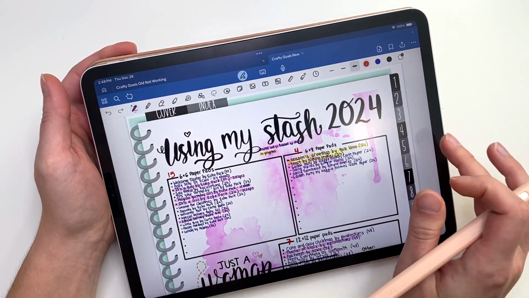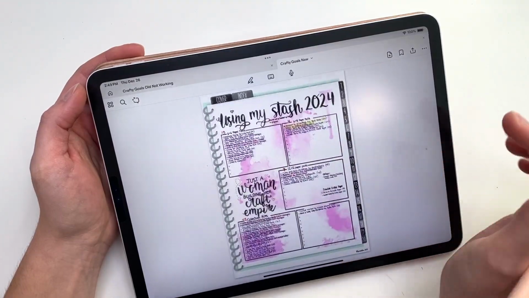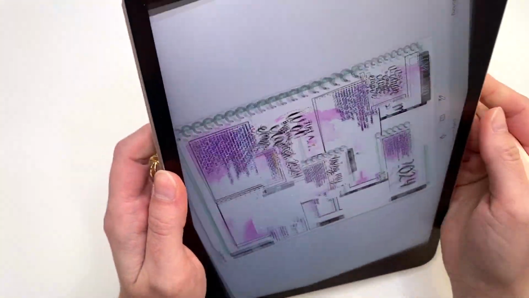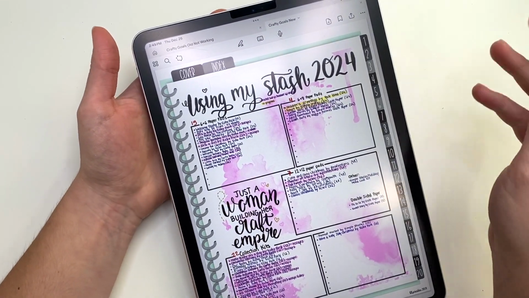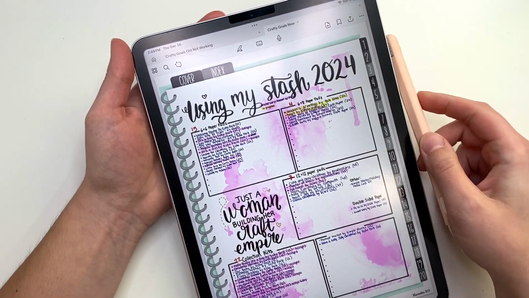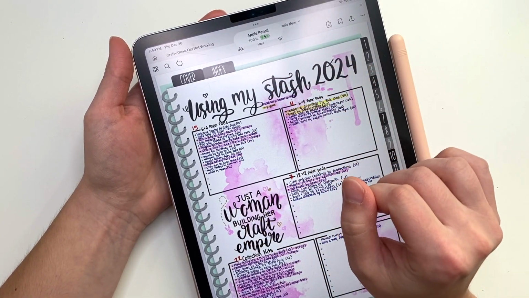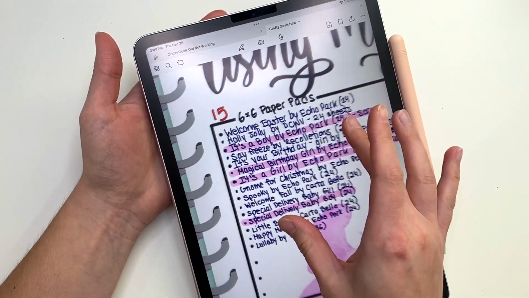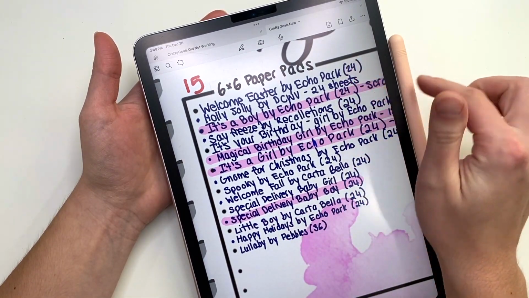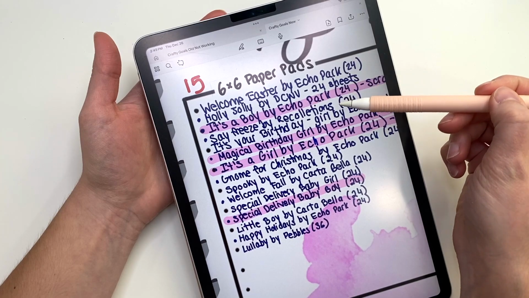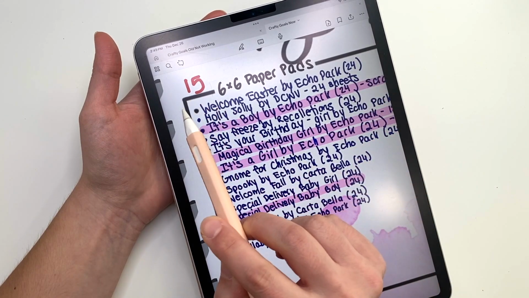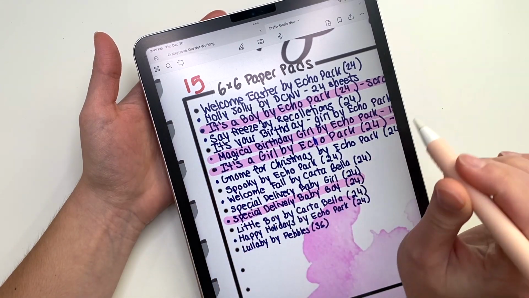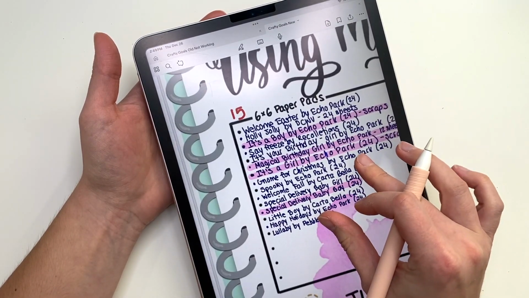This is my tracker. So it says using my stash, and if you guys want a view of what it looks like, actually technically this is supposed to be this way, so I'll just do it this way so you guys could see. But using my stash 2024, for 6x6 paper pads, I used 1, 2, 3, 4, 5, 6, 7, 8, 9, 10, 11, 12, 13, 14, 15. So I have written 15. I'm just double checking because I think some of them are a little bit off and I have to add one somewhere.